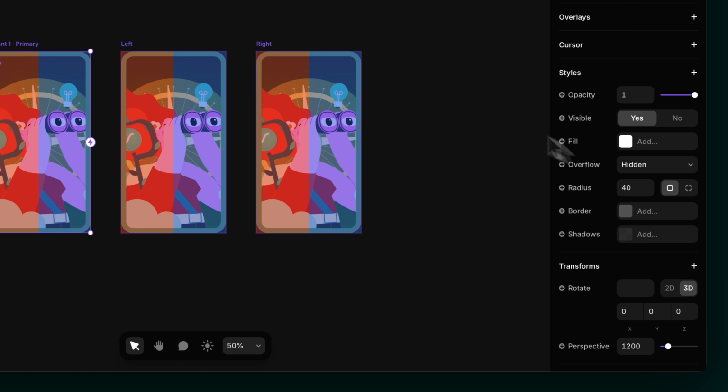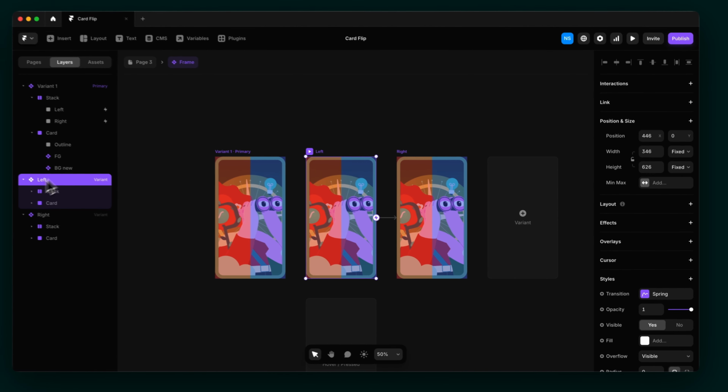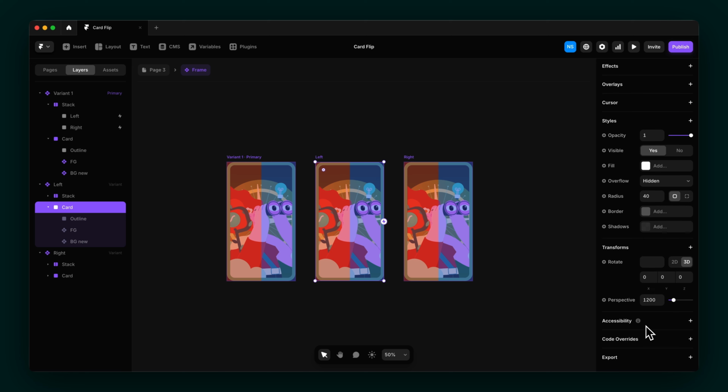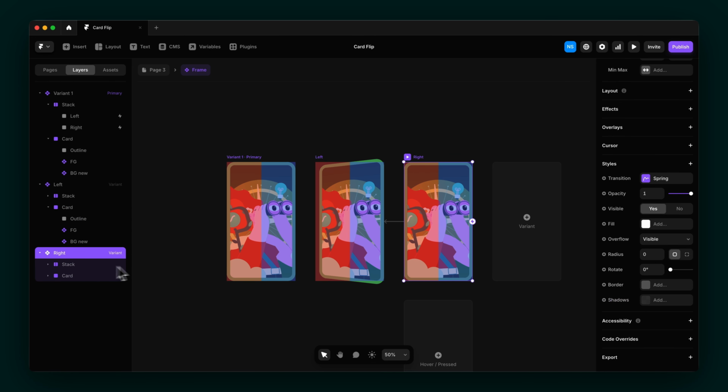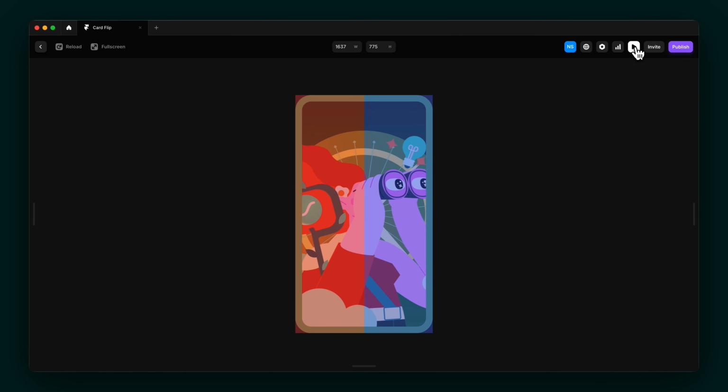Next, select the frame from the left variant and adjust the rotation and perspective values until you achieve the desired effect. Now repeat this process for the right variant. Adjust the rotation and perspective values for both variants to create the illusion of the card tilting left when the cursor hovers to the left and tilting right when the cursor moves to the right. Preview the animation to test it out.